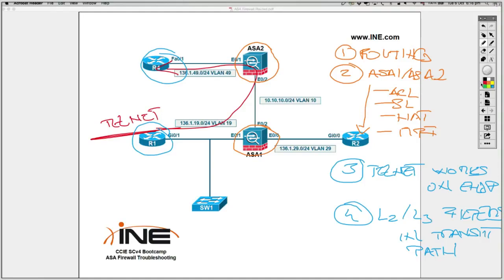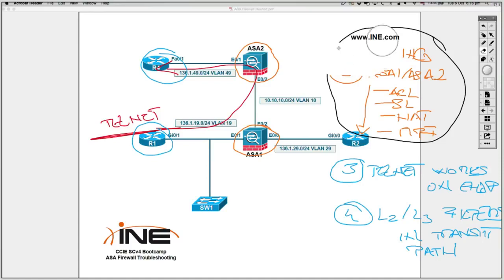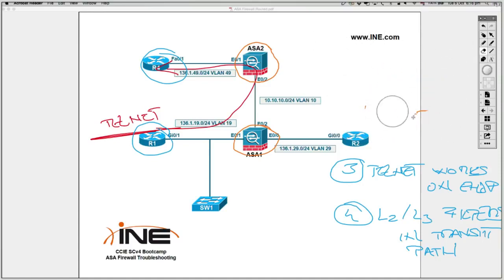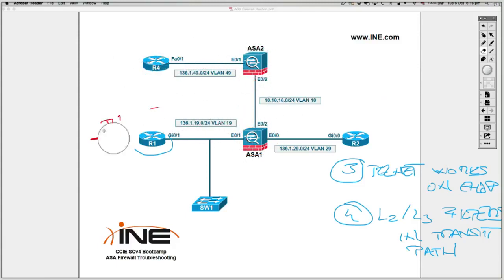So we went through steps 1 and 2, and we've made sure that steps 1 and 2 are correct, and then we telnet between the devices, and it still doesn't work. So let's assume you initiate the telnet from router 1 through ASA 1.